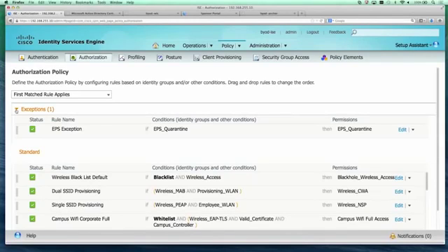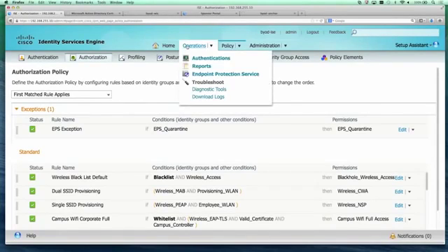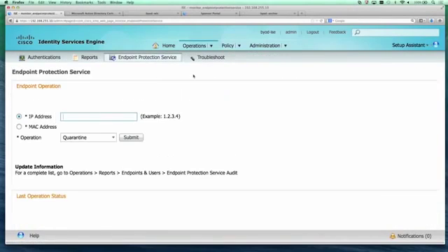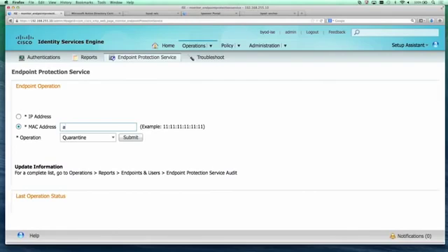This is another example of how EPS is outside of the normal BYOD flow. To quarantine an endpoint, you must select Operations, Endpoint Protection Service. On this screen, you'll put in the device's MAC address, selecting the operation quarantine, and then clicking submit. When a device is quarantined, the device will not get access to any part of the network, except for extremely limited Layer 2 access between the device and the NAS.